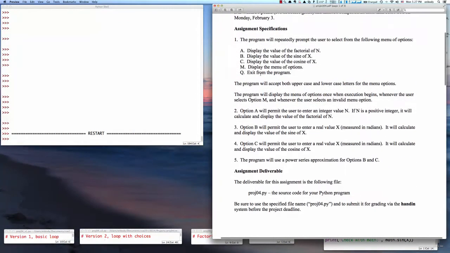All right, a few things to recognize here. Of course, you should start out by reading this first, but what are we going to do? We're going to prompt the user to select from a menu of options. So we're going to say enter a choice, and you're going to enter an A, a B, a C, an M, or a Q. Q, of course, will exit the program.